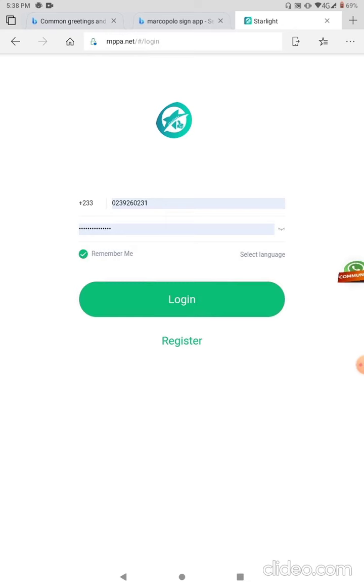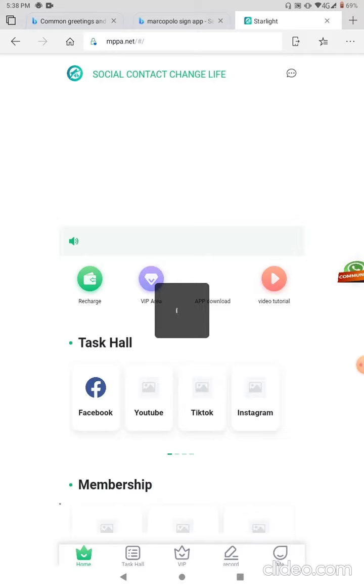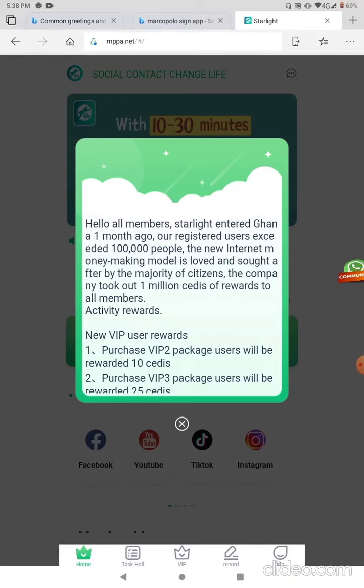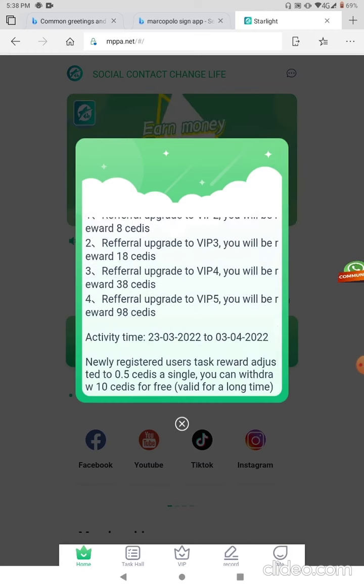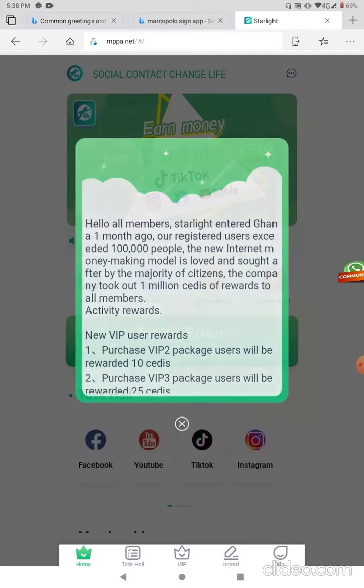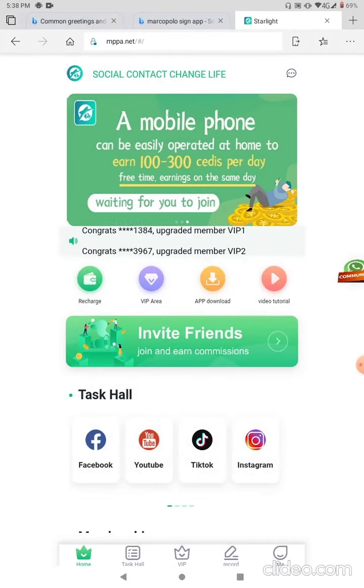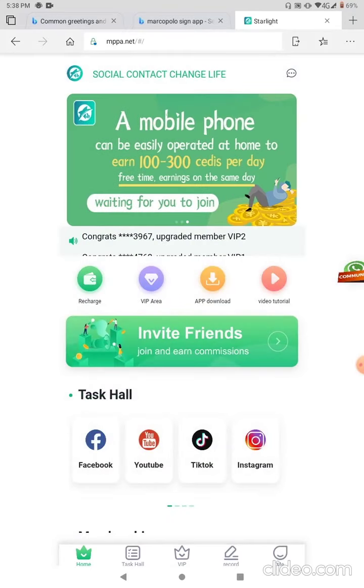So what we have to do now is just log in. We click on login here to log into our account, because we are done registering. And then we click on login. And wow, here we are. Our Starlight account has been successfully created. This is just a message they've given you. You can read it, but I'm not reading it. I've closed it. So this is my Starlight dashboard now.